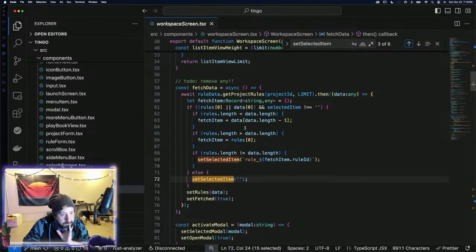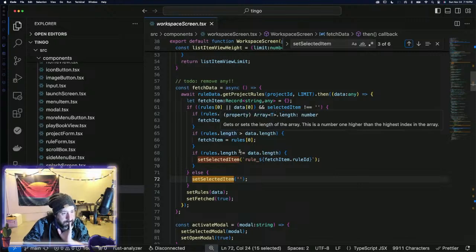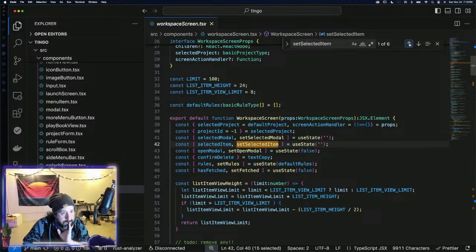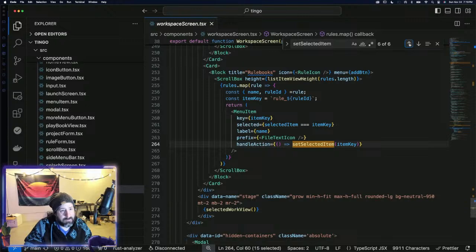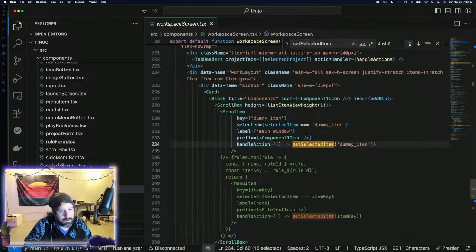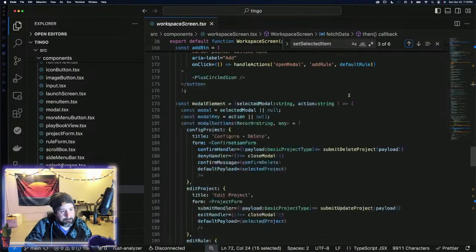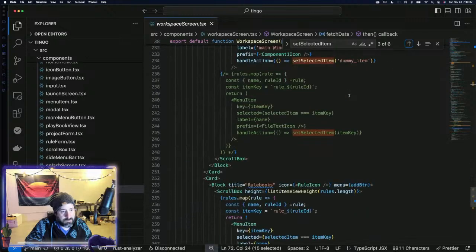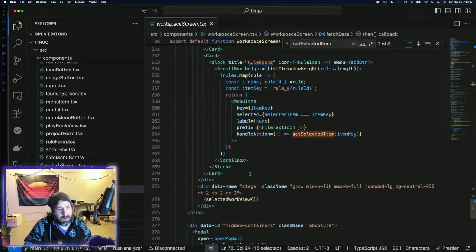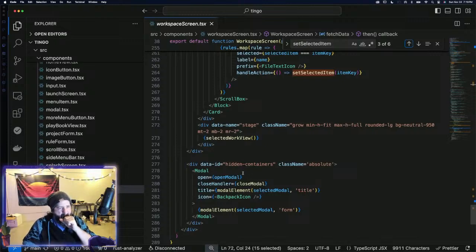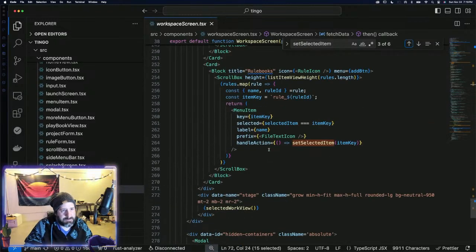So let's look at this. That's not what we want. So set selected item is just a state value. On click, we're just setting the selected item to that item key. Okay. What I'm a little confused at the moment is, right now this is just the sidebar, and here we have the model. How do we get some work done here? I'm not seeing. Okay, selected work view.